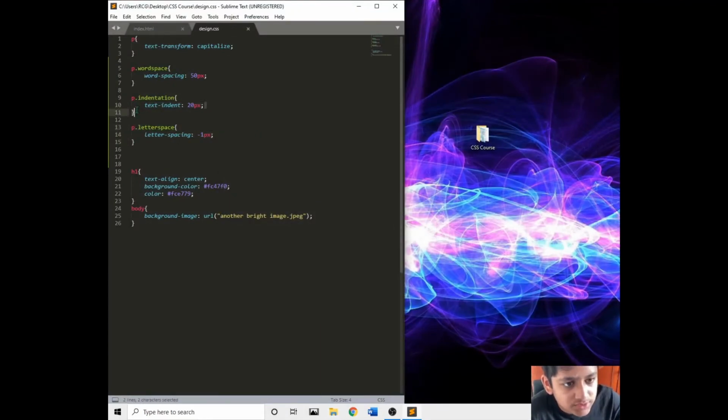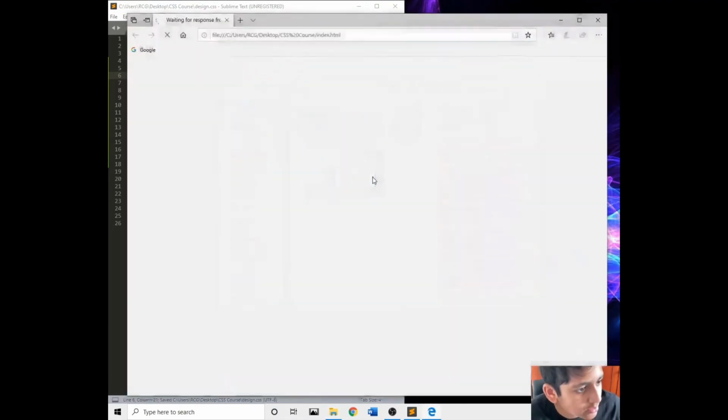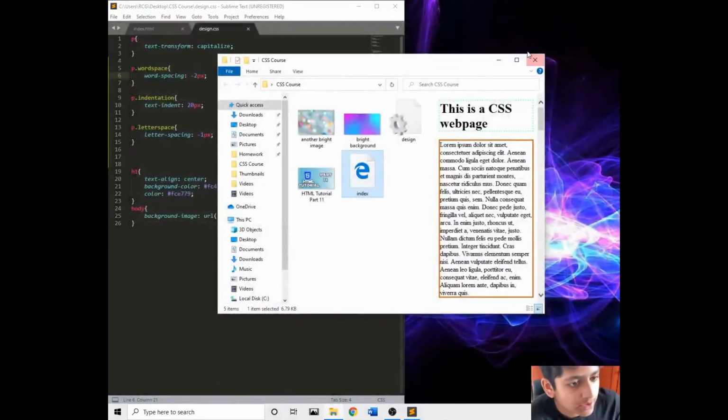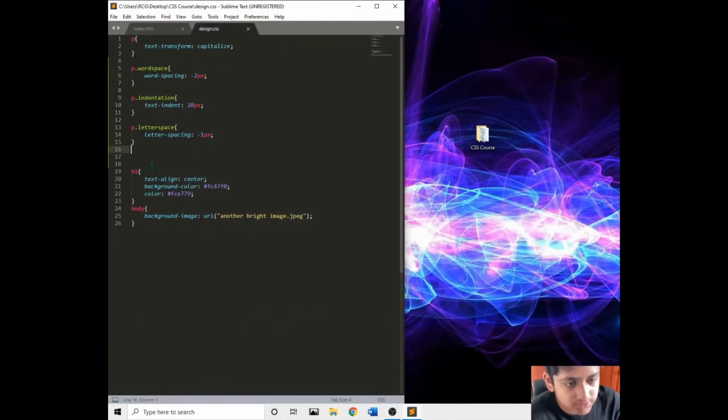I don't think you could do the same with indentation, but I think you could do the same with word space. So if we do the same thing, we could do -2, save that. Then here if we go to index, the word spacing will be a lot smaller. I think this word spacing is actually pretty good. The letter spacing is a bit too short. But you could actually put negatives in this as well.